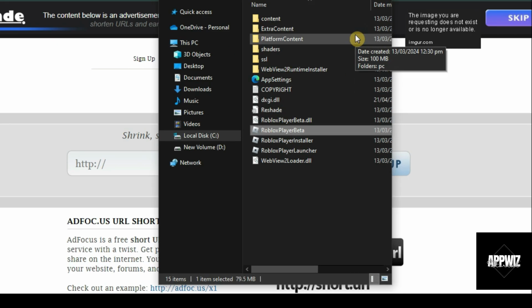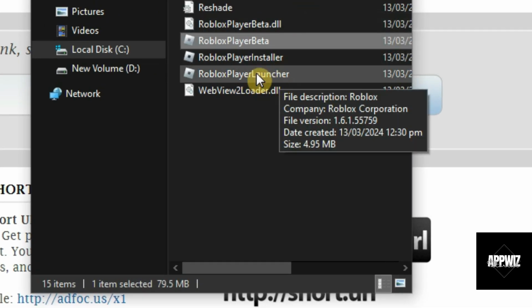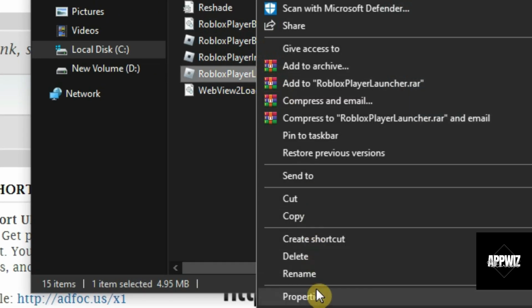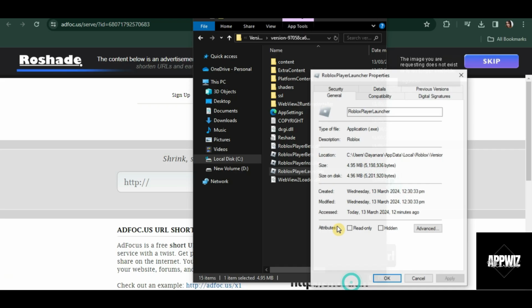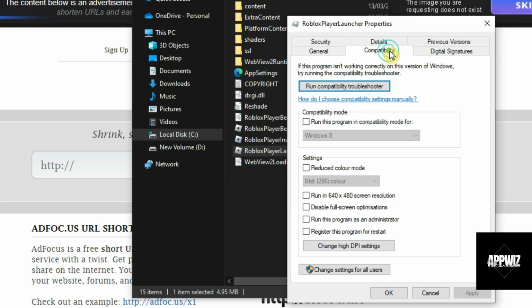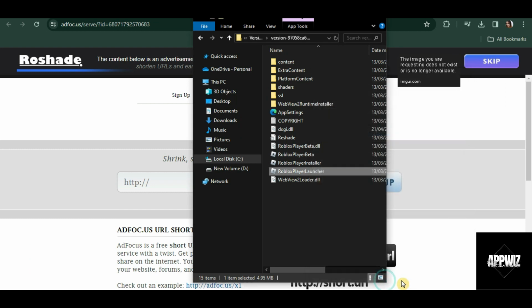Then right-click on the Roblox player launcher and click on properties. Then on the compatibility option, just tick on disable full screen optimizations. Click apply, then click OK. By doing these simple steps, you must have solved the issue.